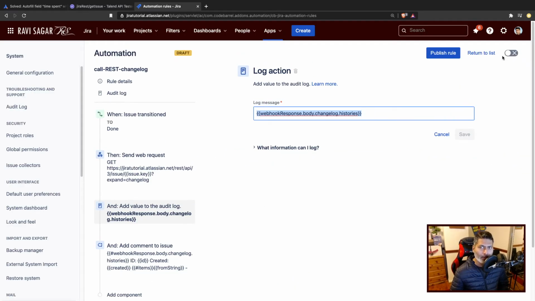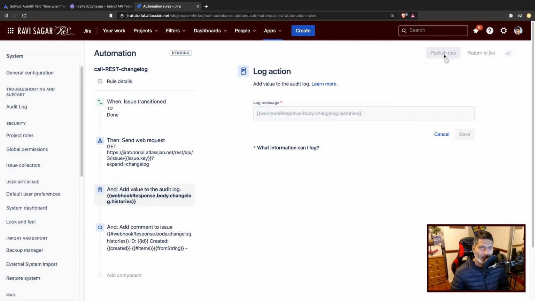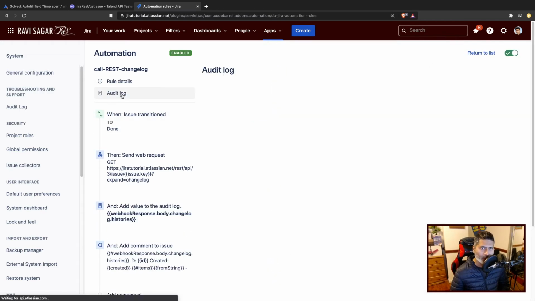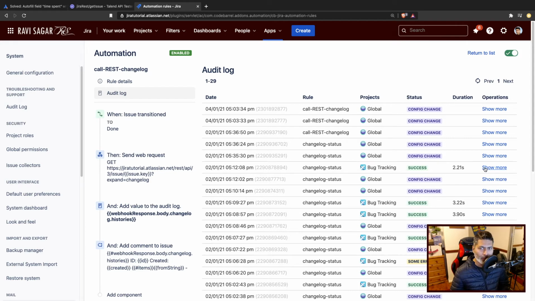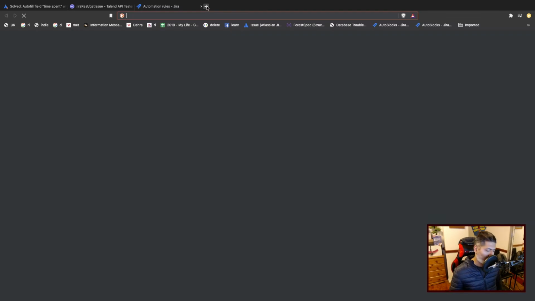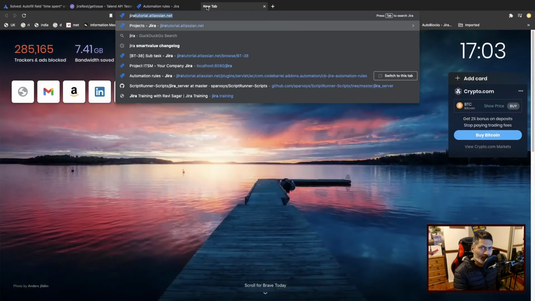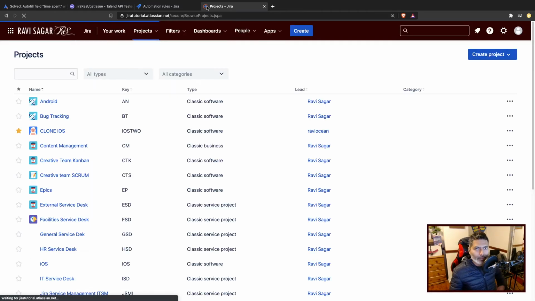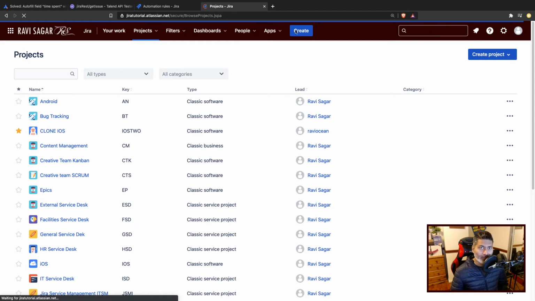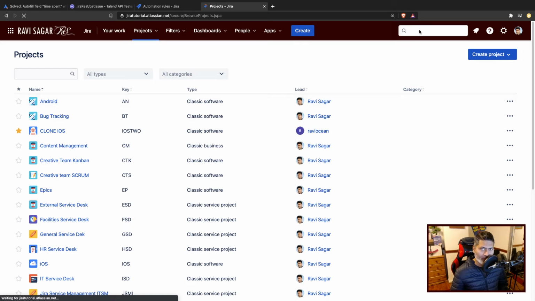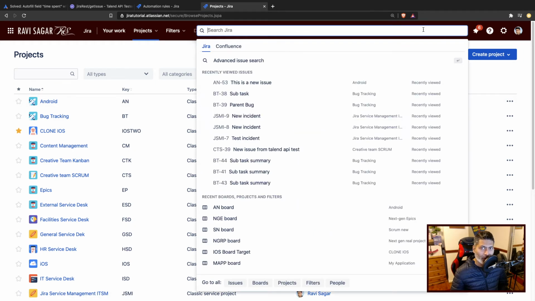I'll probably publish my rule. I'll enable it and I'll publish it. And I'll probably go to the audit log where I can monitor what I can do, and what I can do with the response. So I'll probably open maybe one of the issues where I want to simulate this, and I'll go to my bug tracking project where I want to show you how it will work.